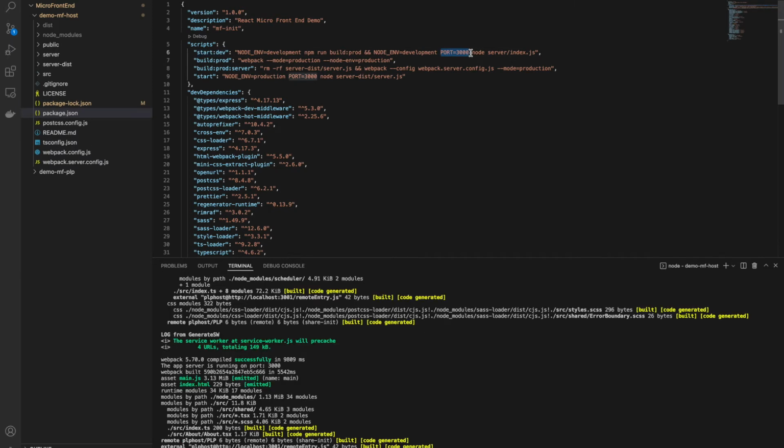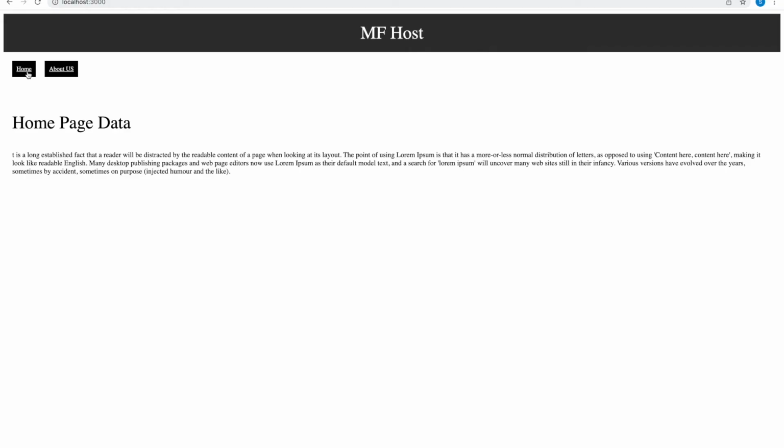This application will start on localhost 3000. Now the host application is running on localhost 3000. It has two pages, home and about us. I will go into the about us page and I see a message, something went wrong. It means the partner application is not running, because here I am using a component that is developed and hosted in the partner application. So now I will go and start the partner application.